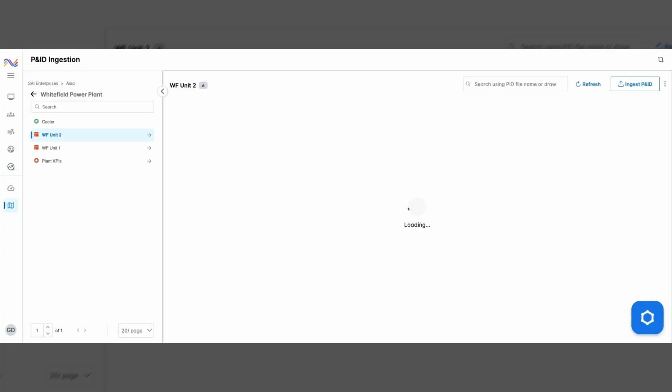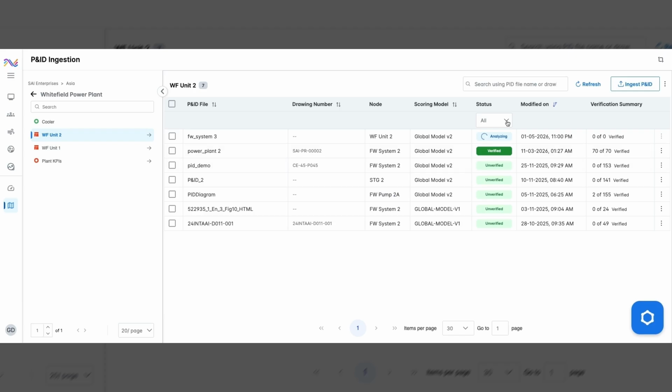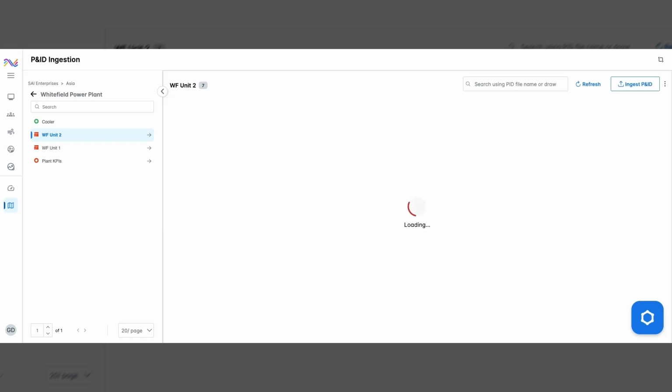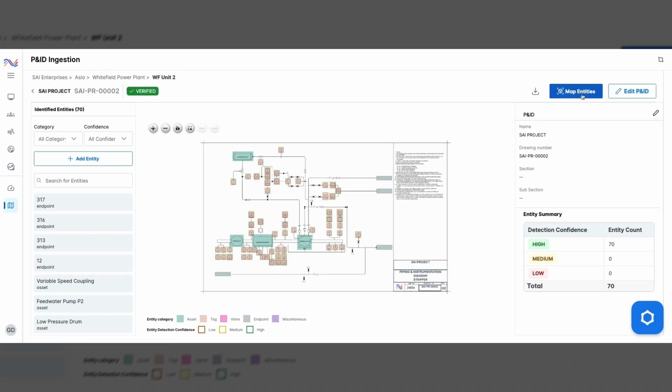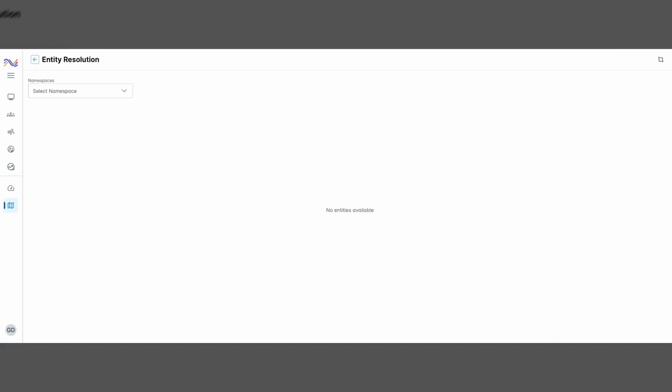Once ingested, the P&ID enters an analyzing state. After analysis completes, it moves to unverified, ready for element-by-element verification. After verification, it becomes verified. In some cases, it may fail if extraction was unsuccessful, or return no entities if none were found. Once a P&ID is verified, the Map Entities option becomes available. It is only highlighted for verified P&IDs. This means it's ready to be mapped to the asset hierarchy already in IRIS Foundry.